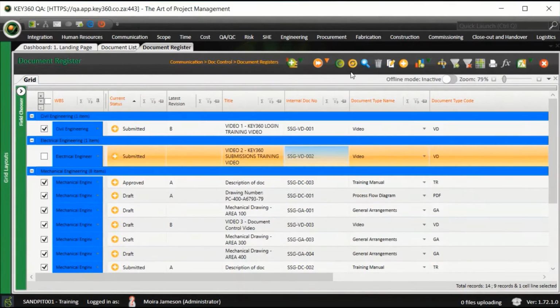Then obviously, you've got our refresh button. This is very important, and you should always remember to refresh your data regularly. Because KEY360 is a live system, get into this habit of refreshing the data just to ensure that you are viewing the latest data and details.